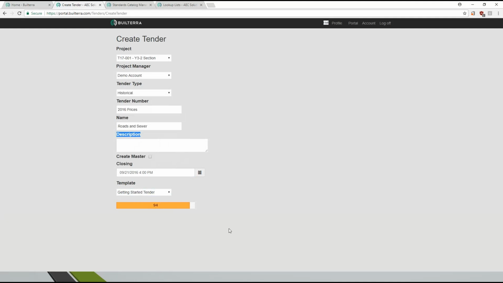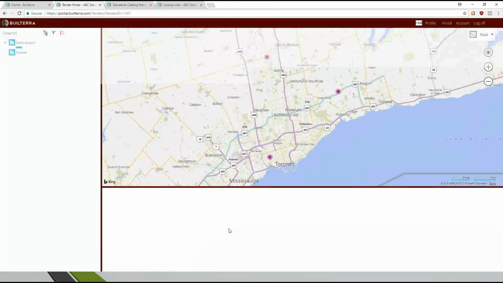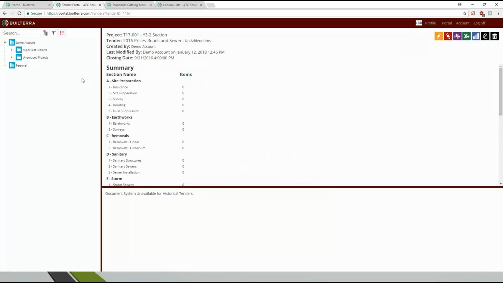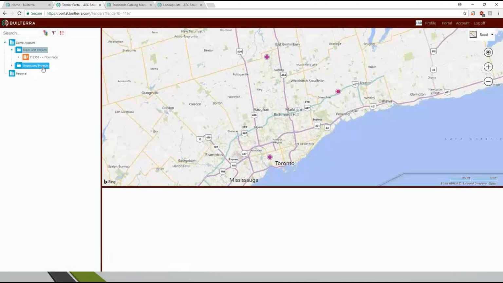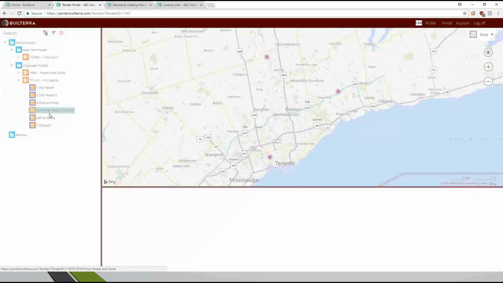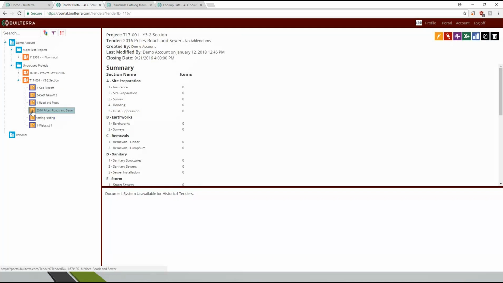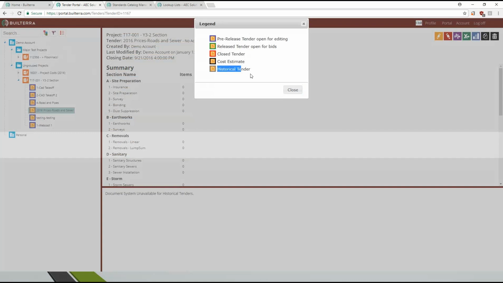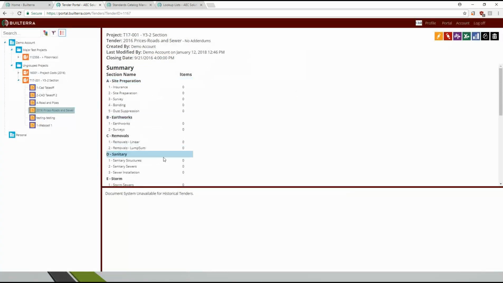We're going to review that right away before we run out of time. If we look under the major test projects, under the Y21 section here, there is the 2016 prices. That's a historical tender. I can tell by the color of the box. If you want a reminder, here it is, historical. There's nothing in it.